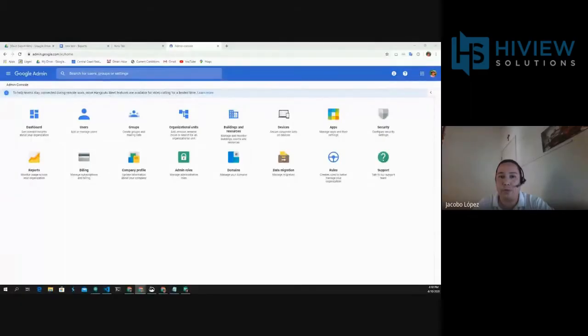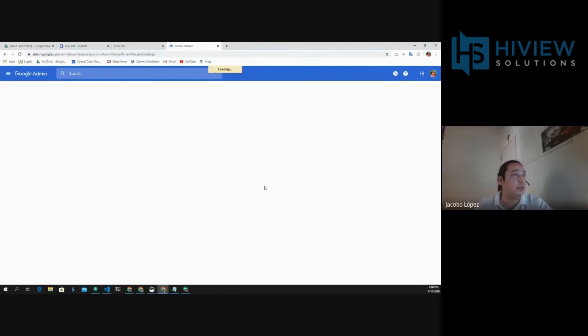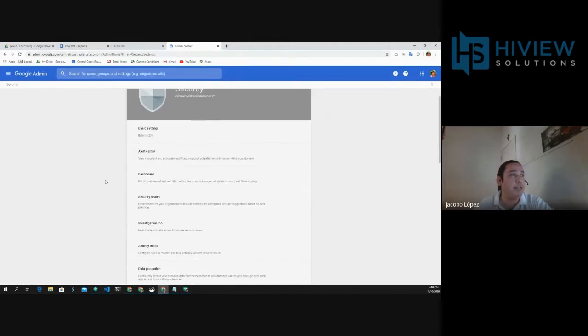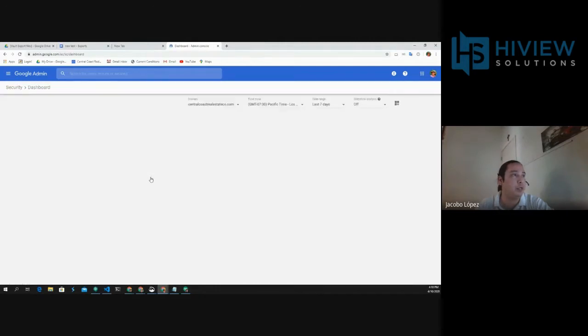And let's jump into the security dashboard. All right, so you have to head over to security. So here's where you're gonna find the security dashboard. This may take just a moment. And then, all right, so it's the third option from top to bottom. So you can click on that. That'll bring over the security dashboard page.